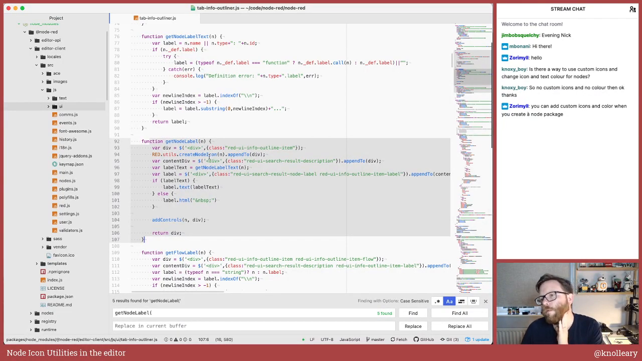You should clarify, yes, in the chat, absolutely. A custom node can set its color and provide whatever icon it wants, but you can't, as an end user, change the color of a node in Node-RED.